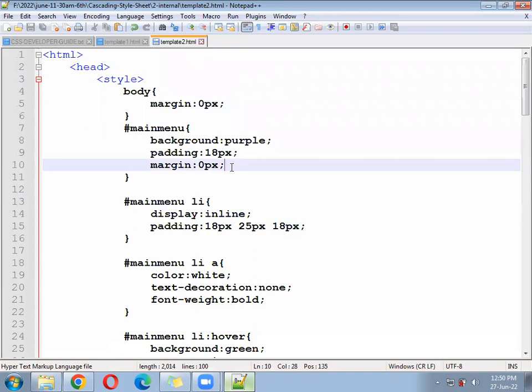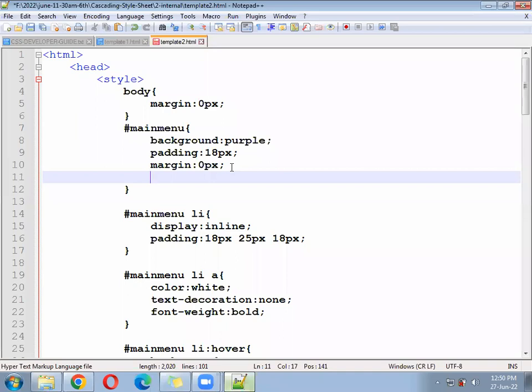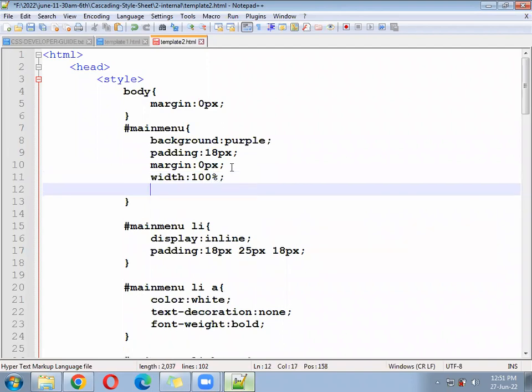In the main menu, you will add here first width. Once you add the position, you have to apply width. Width 100%.